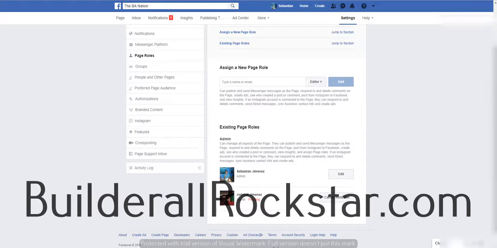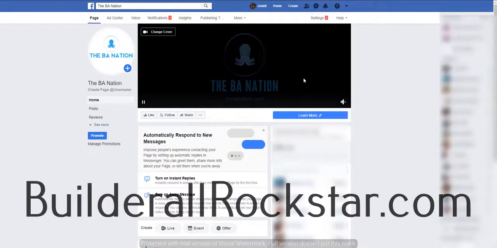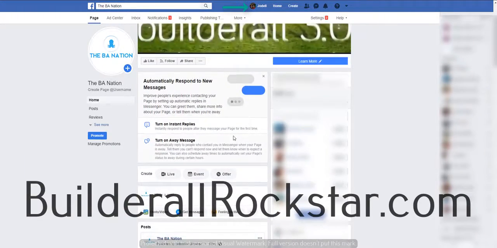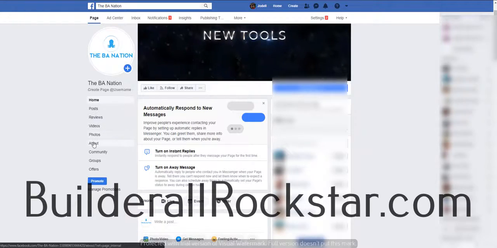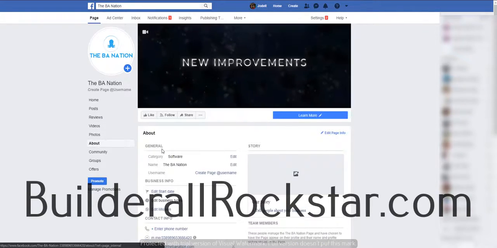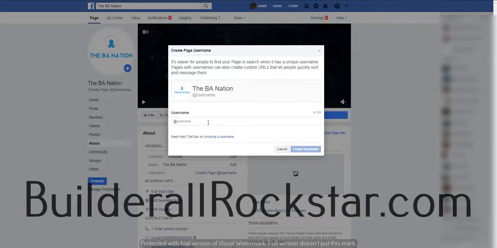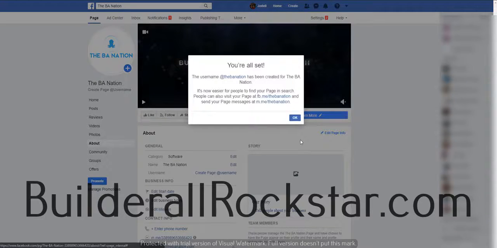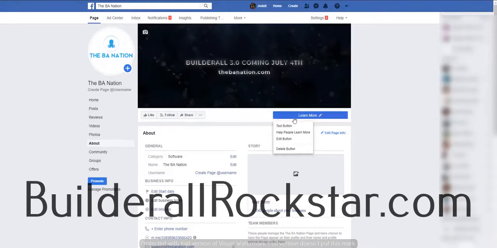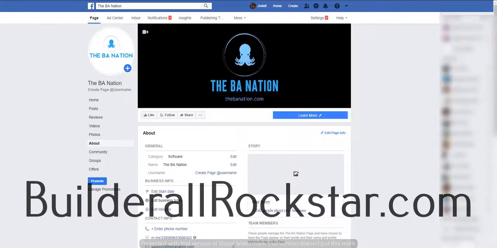So now I'm gonna jump into her account and we're gonna open the page. Now she's admin, and we're gonna try to create the username again. So go to see more, go to about, create a username. And there you go. We're gonna try to create the same username that I was trying to do. And boom, it works. So I don't know what changed on Facebook. I used to be able to do it straight directly from my account, but now I have to add a second admin to the new page.